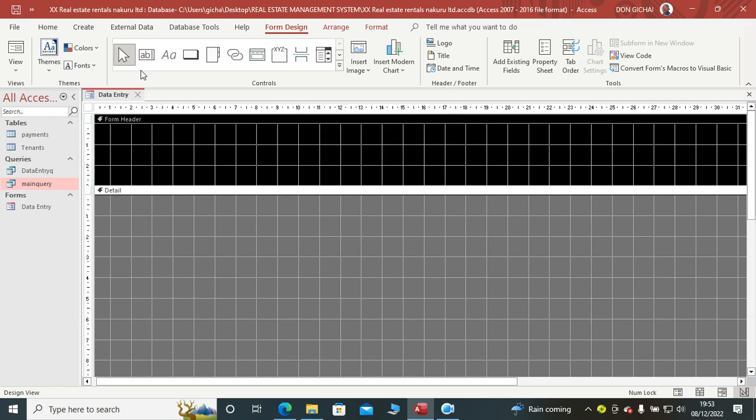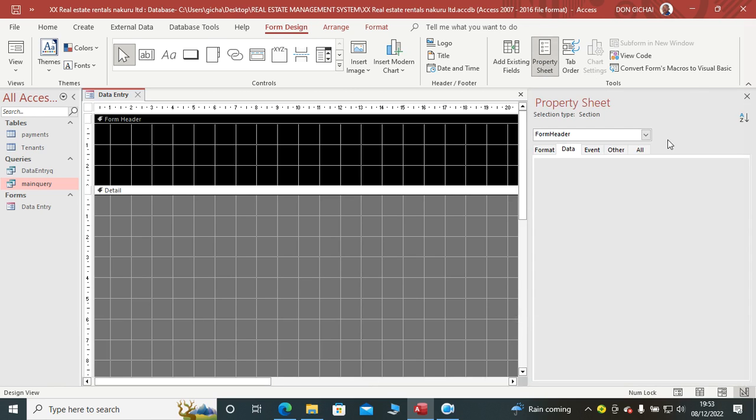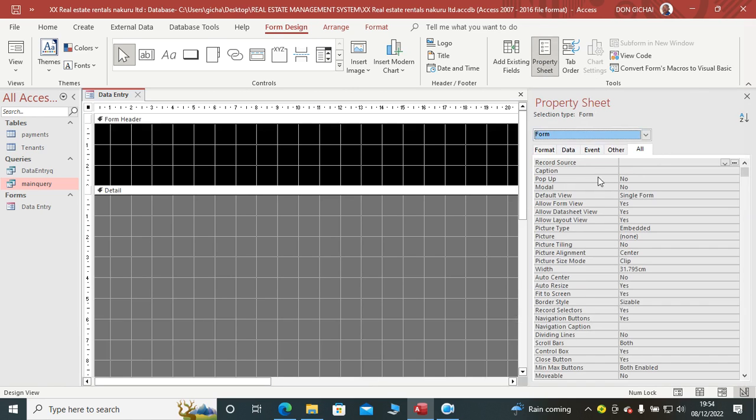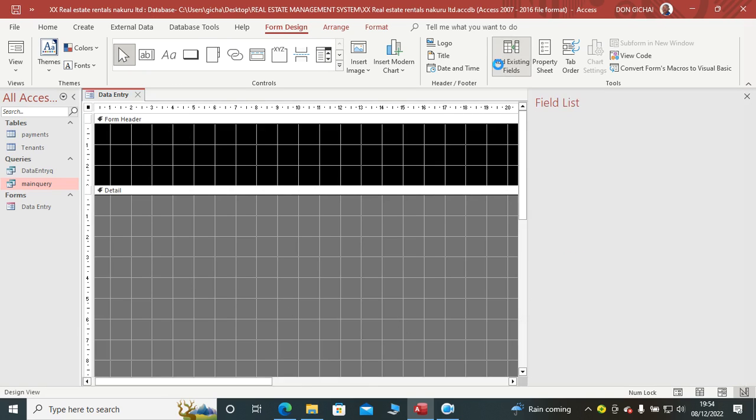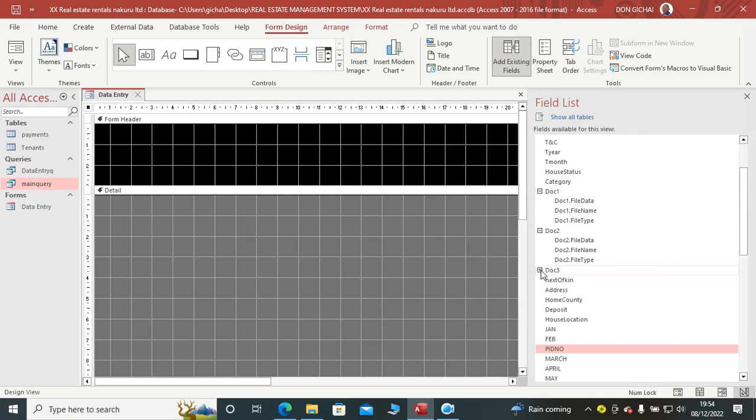So after doing that, you need to get data from main query. So I just go to property sheet here, then or here you choose form. So record source here you choose data entry, then close this, save. Now from here I can be in a position to have data. You see now I have all my data here.